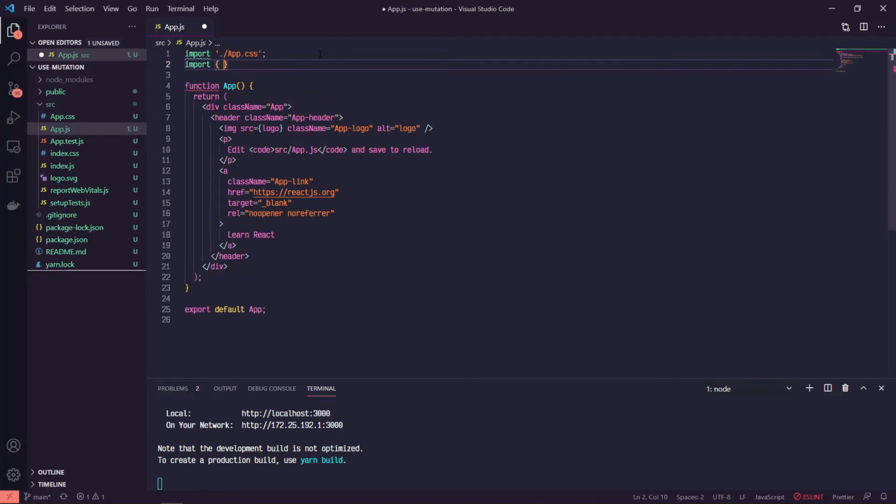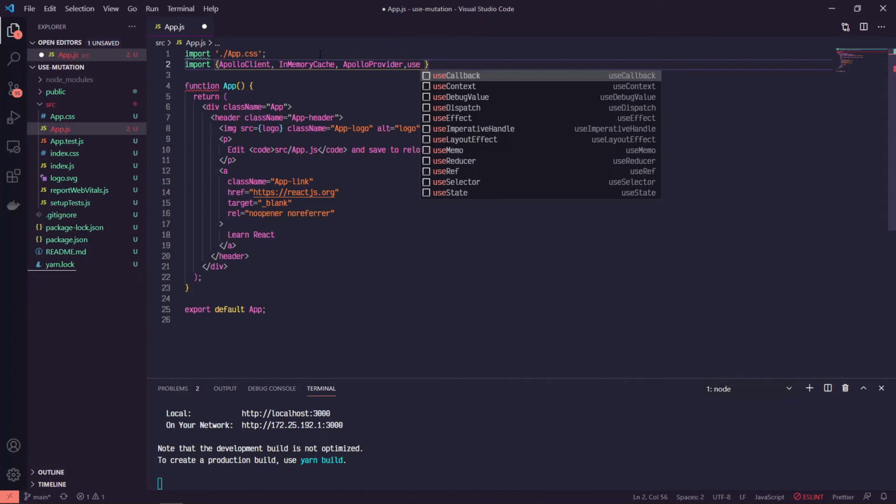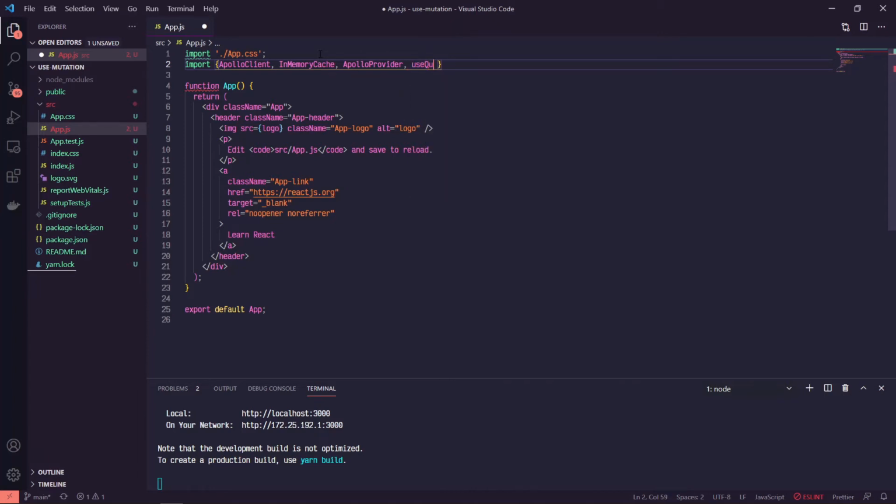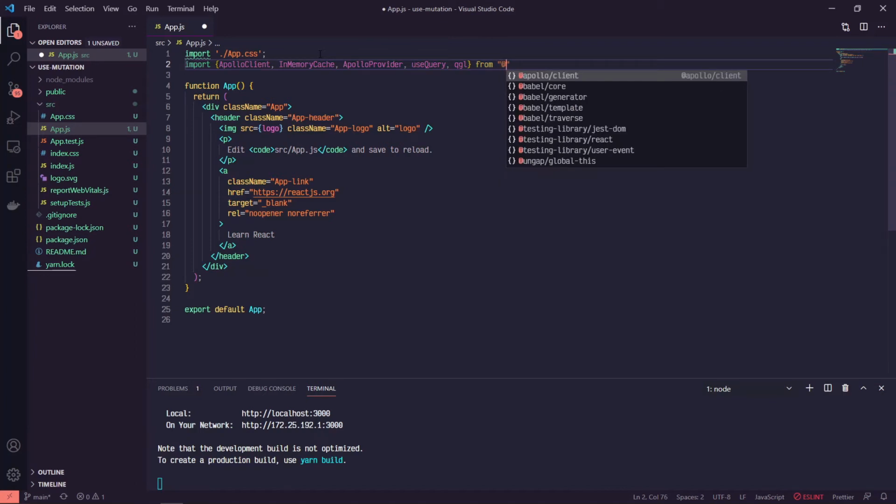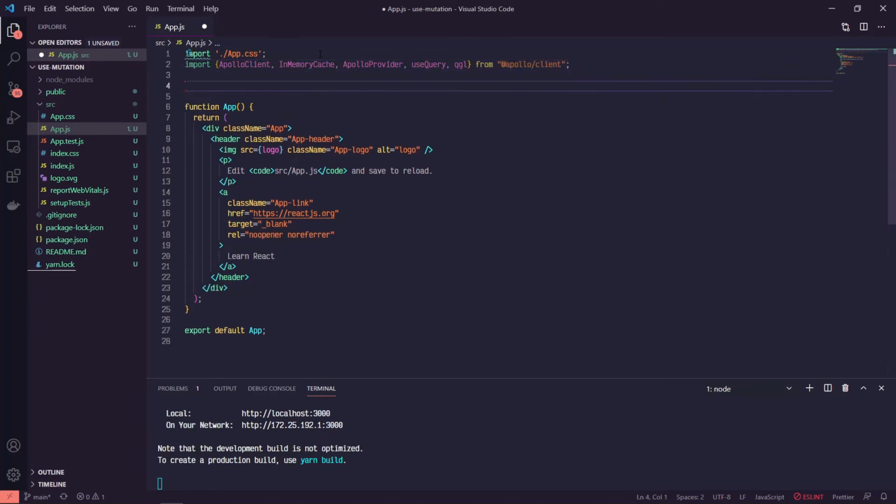So we're going to import a couple of things at the top. ApolloClient, InMemoryCache, ApolloProvider, useQuery, and gql, and all of those are going to be pulled from @apollo/client. We're going to create a new instance of Apollo client, and we're going to set it to a variable called client, which will then pass into our provider.